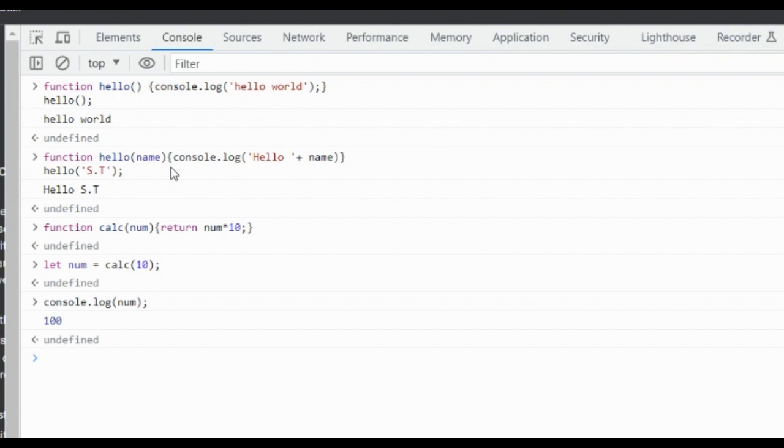I hope you would have understood what a function is, how to use it, and what a return statement is, what an argument is, and what a parameter is.